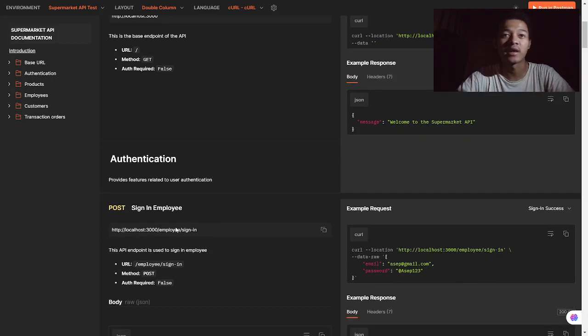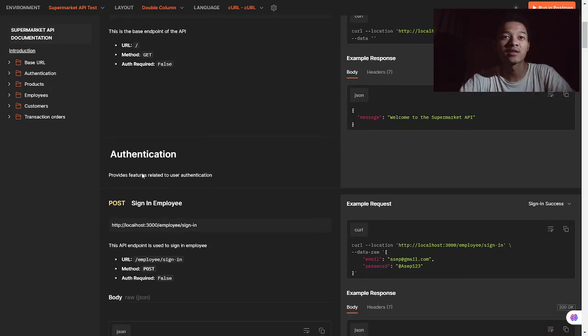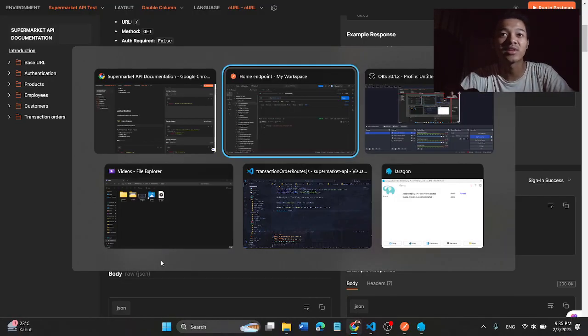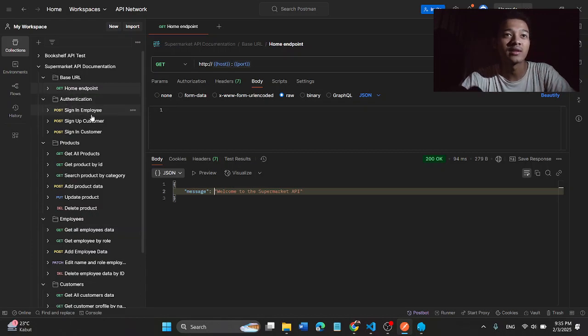We have the authentication endpoint, which provides features related to user authentication. The first endpoint of the authentication is sign up employee, which requires method POST, and the URL is employee/signup. The method is POST, and this one does not require authentication. So let's just demonstrate it. Go to sign up employee.